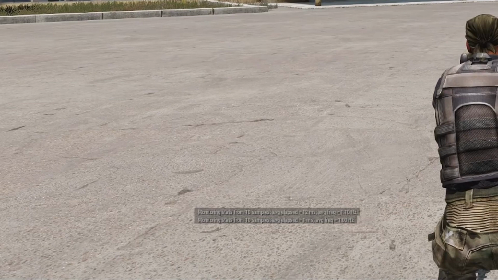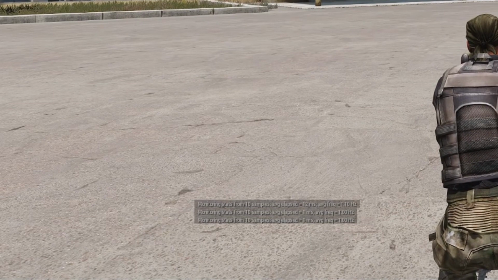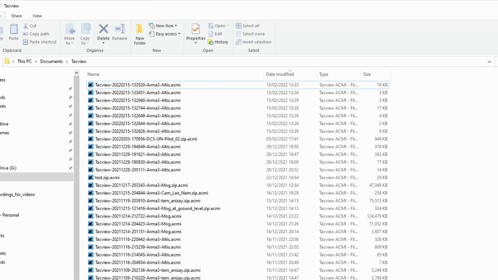You can see down here in the system chat the debug messages I was referring to earlier when talking about the setting. Let's have a quick look at the output of the recording. Here you see the file we've just created. You can open that directly in Tacview.